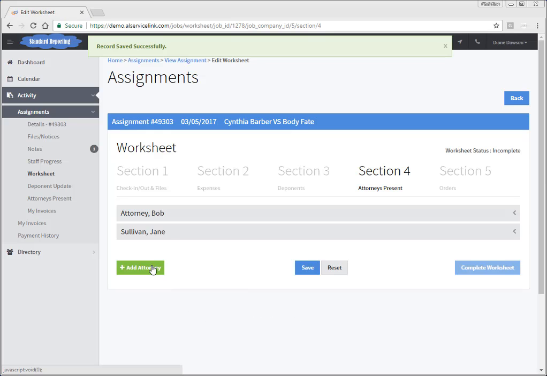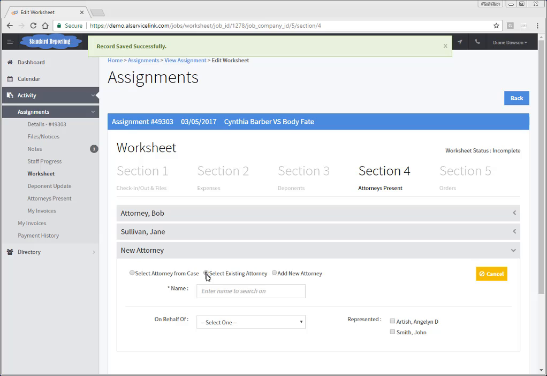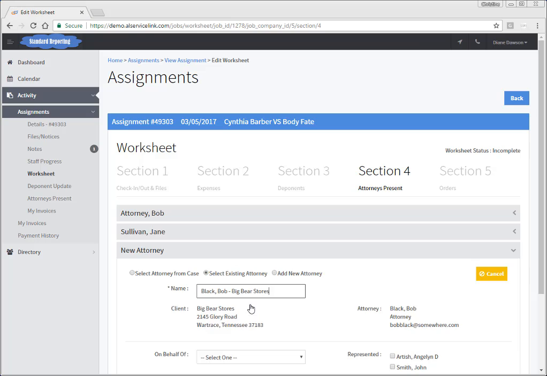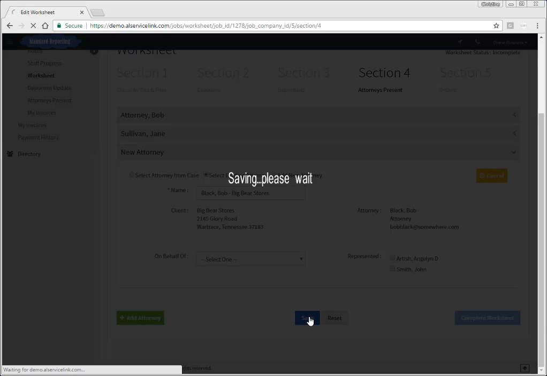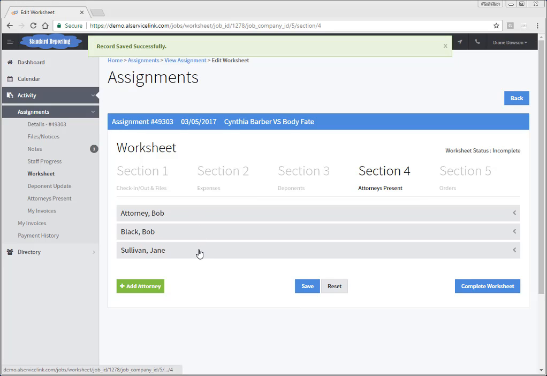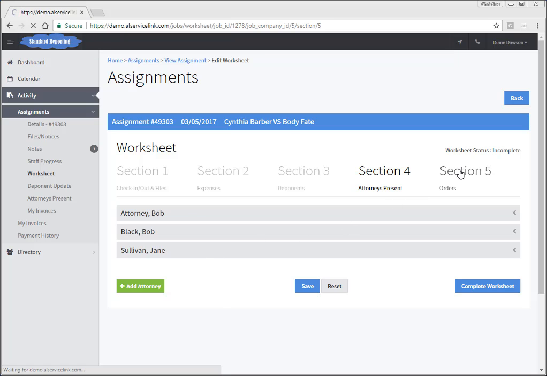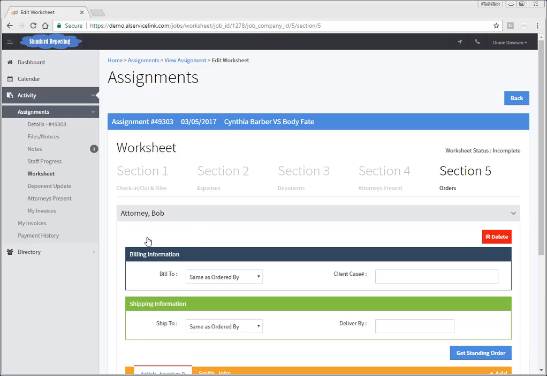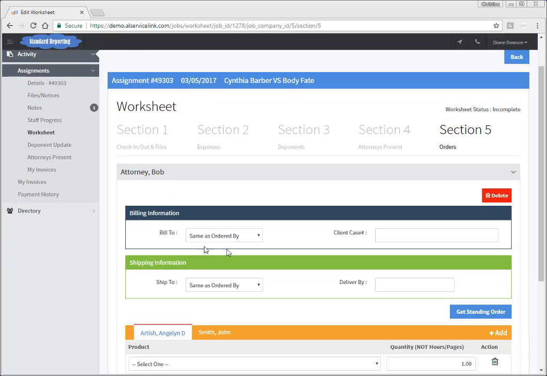I'm going to add one more attorney for one that already exists. That way we kind of have a variety to show you how those work. Then the next section is the orders. You will create an order for each attorney present if they ordered something. So to do that, you click on their name, which drops open their section, and you can click on Start New Order. You only have to do this if they ordered something.